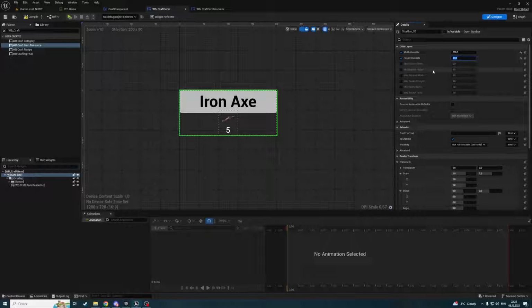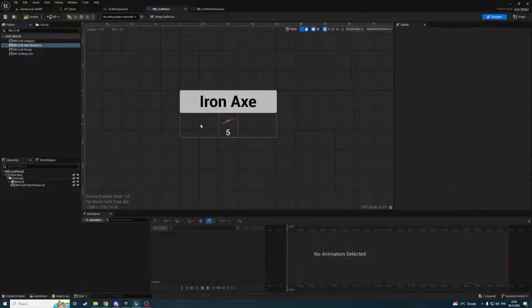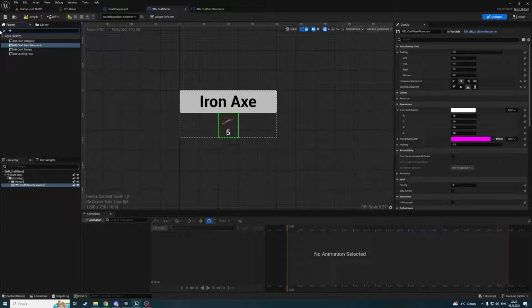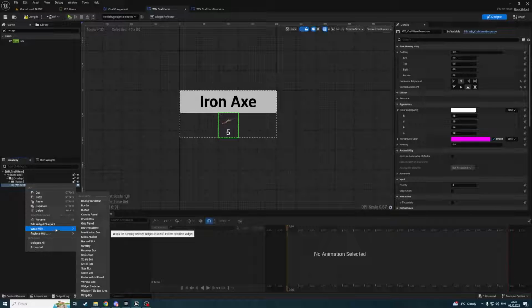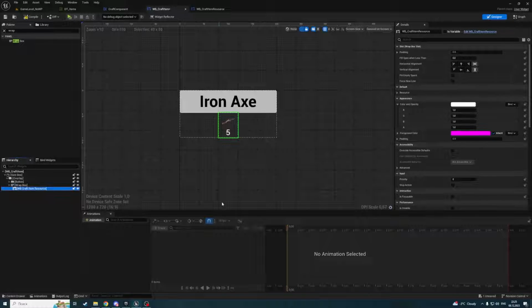90 maybe. No, 95. 95 is fine. Also, we may have a bunch of resources needed and not only one. So let's add the wrap box. Maybe we can just wrap it with the wrap box. Yes, we can wrap it with the wrap box.